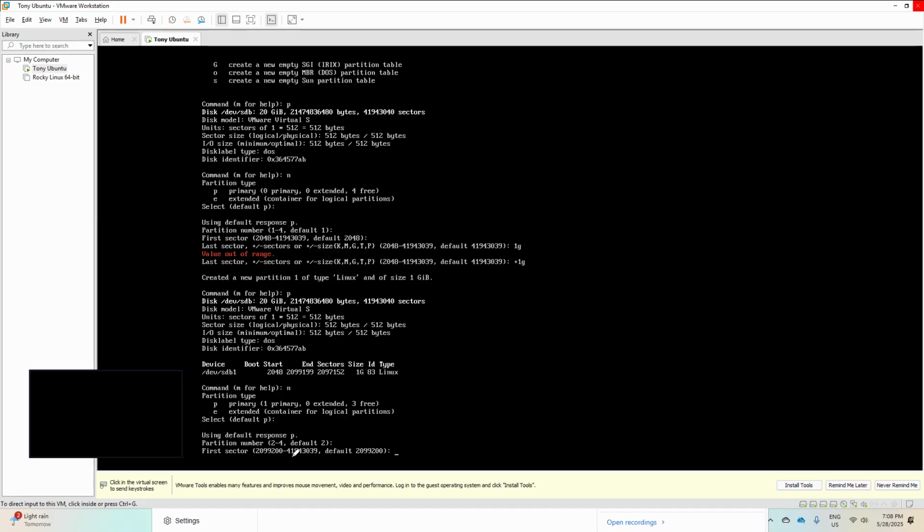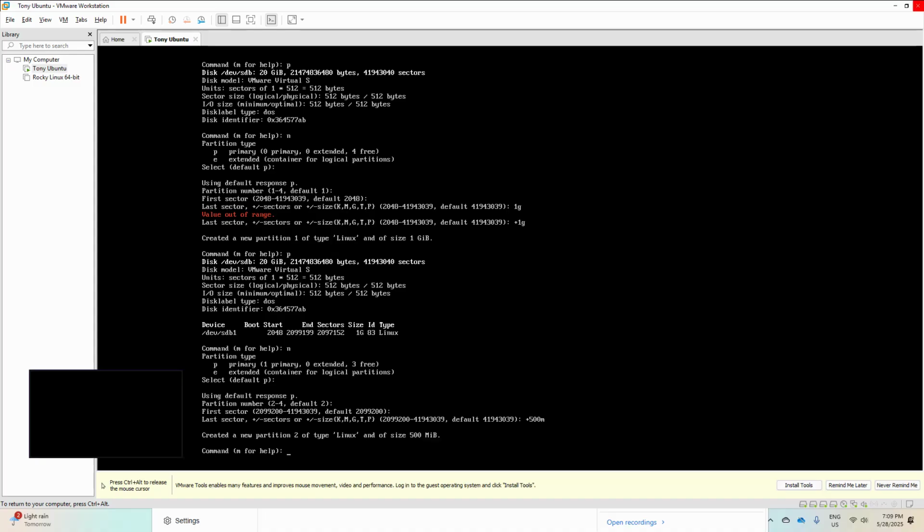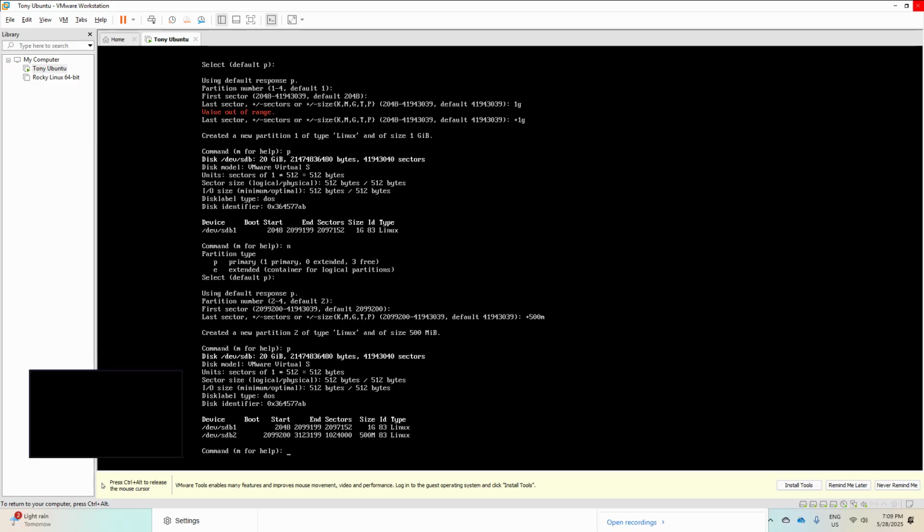There's no gap. So this is the first partition start and end, and your second partition start just continues. Now you can give a number of sectors if you understand sectors now, or we can give maybe 500 megabytes, +500M. So now I have sdb2.